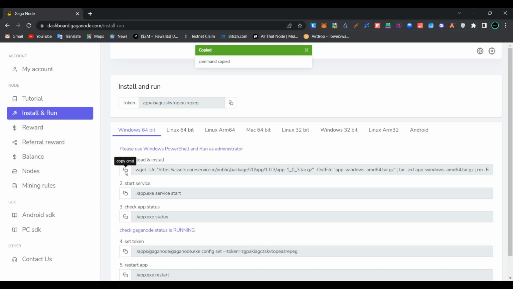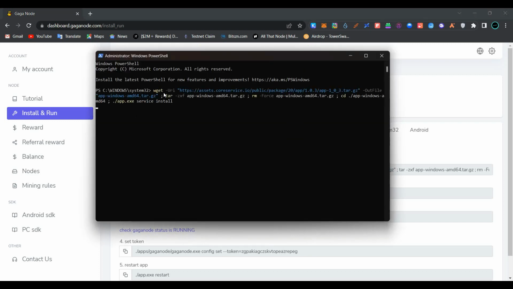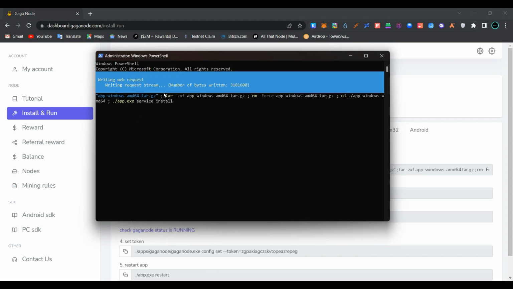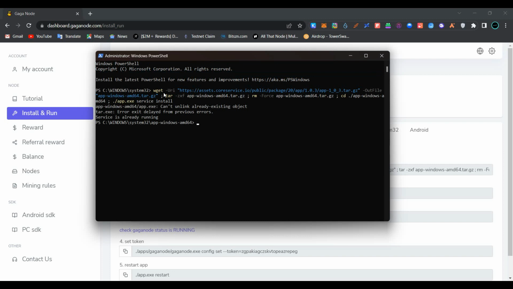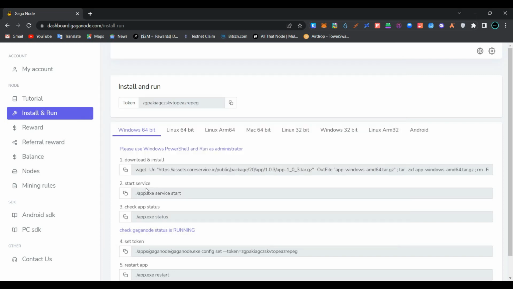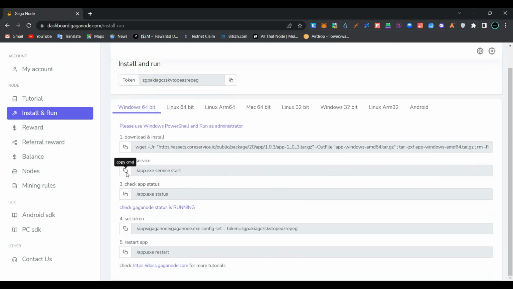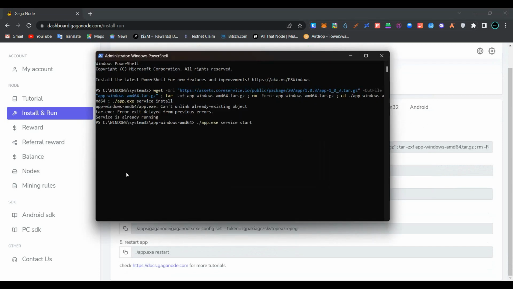Now copy the command again, open PowerShell and paste it here. Now press enter, wait for the app service to be installed. As you can see, the service is installed successfully. Now go back to the page. To start the app service, copy the command here, go back to PowerShell, paste it here. Now press enter. Now we have started the service successfully.